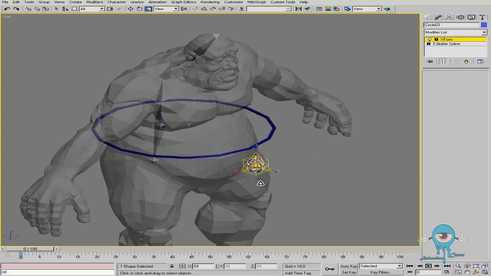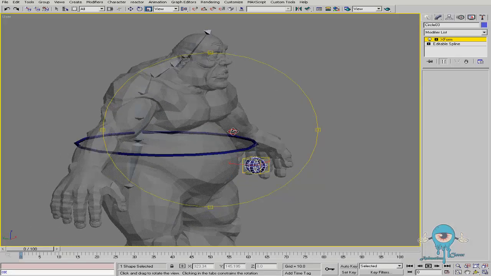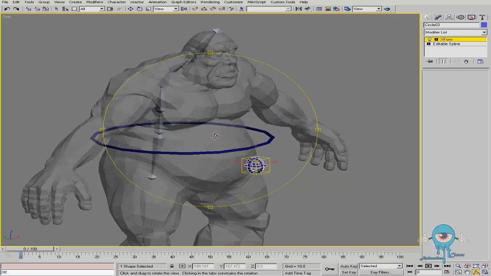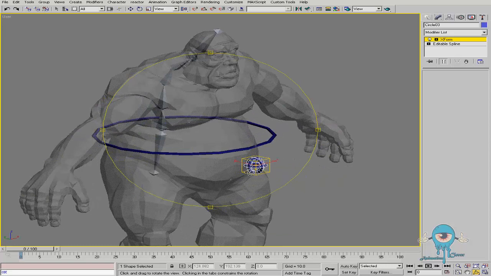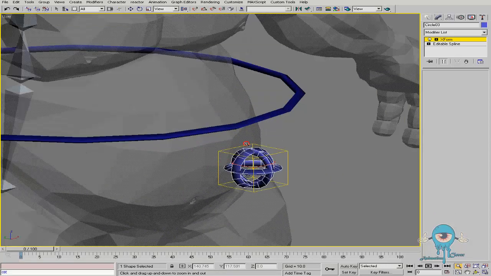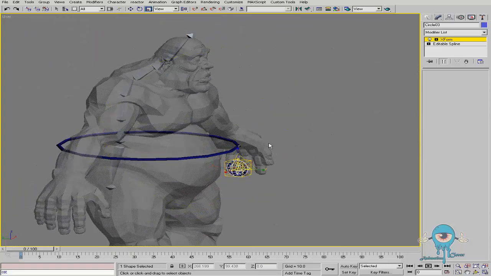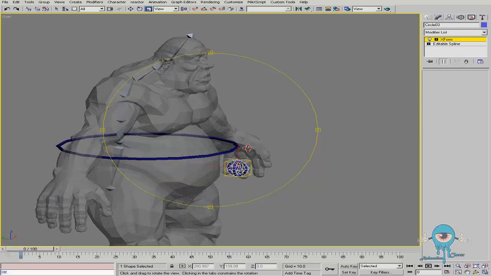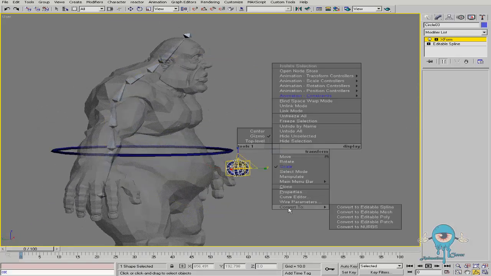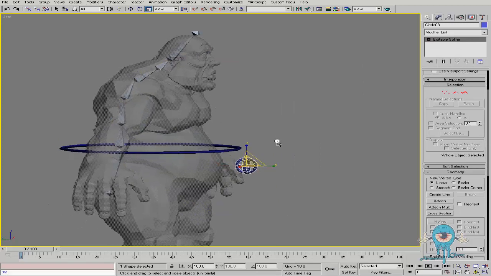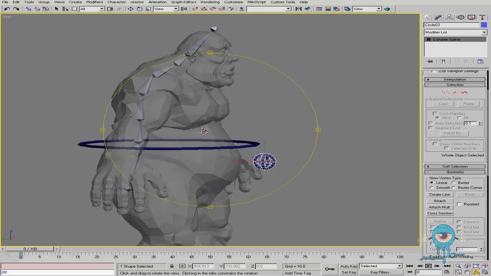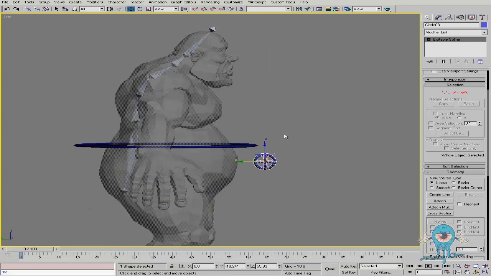Scaling the gizmo isn't scaling the object. In fact, all it's doing is moving all of the vertices in the object to a new position using the gizmo container. Once I've sized it to the size I like, right-click, convert to editable spline again, which will remove the X-form from the stack.